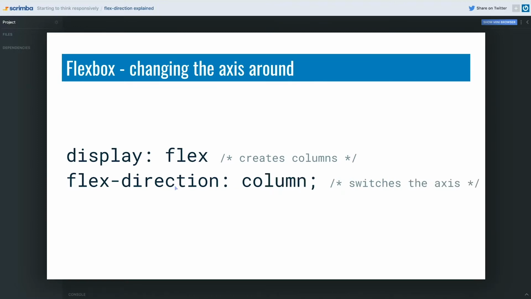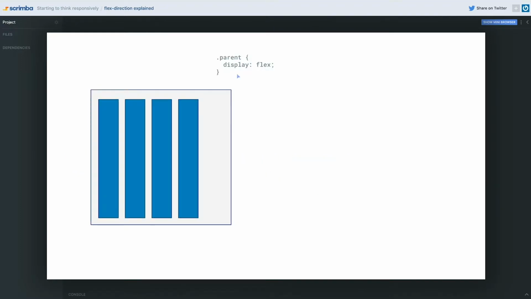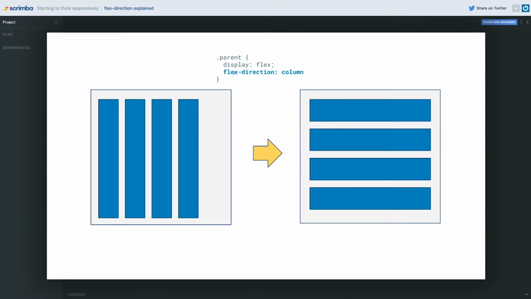Now, what we can do is change our flex direction. So we can say flex direction is column. And what that's doing is it's switching the main axis. What do I mean by that? If we have something that has a display flex on it, it looks something like this. We have our flex container, it's a row, so we have our columns of children inside of it. But if I change my flex direction to column, now the parent is becoming the column, and these are becoming rows inside of it. And this sort of makes it look like the original default behavior.